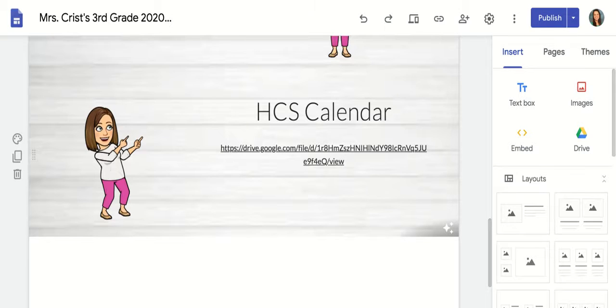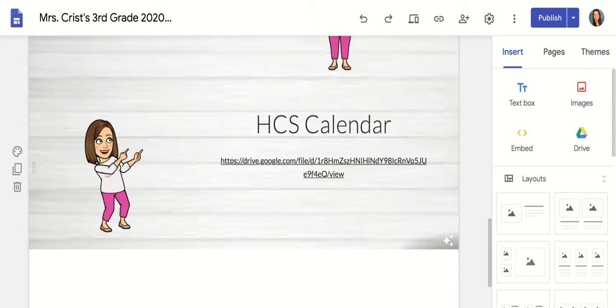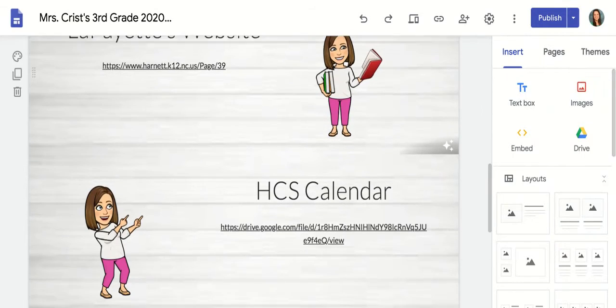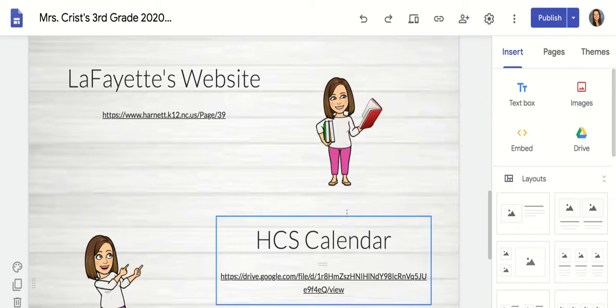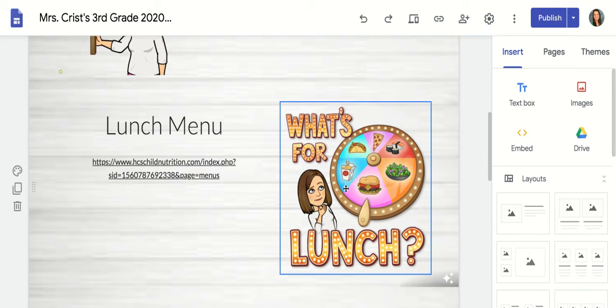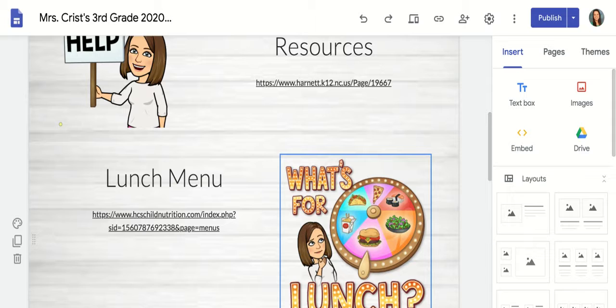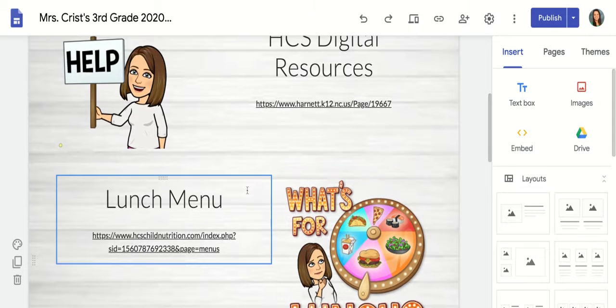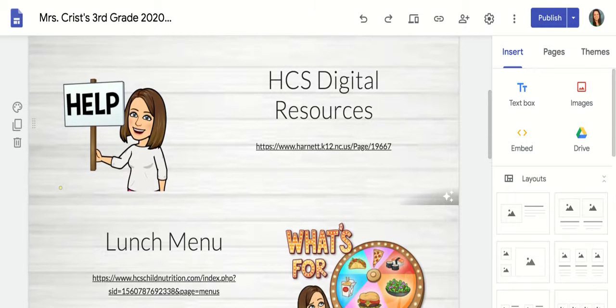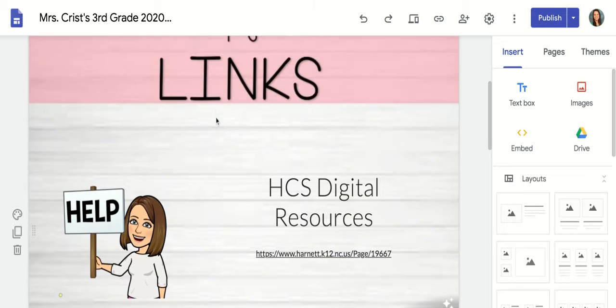So something else that I would like to show you is how you can insert a Google slide into whatever you created. So here are just some of the links that I chose. I have the HCS calendar, Lafayette's website, lunch menu. And again, if you're virtual, you don't need a lunch menu. So this is just kind of what works for you. And you can see how extensive I've done it. But again, this is not what you are expected to have exactly like mine. This is just something Miss Smith wanted me to show everybody.